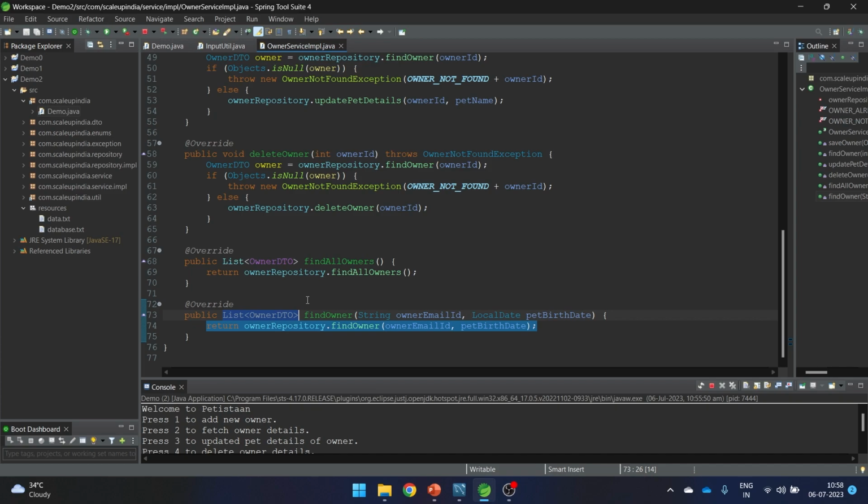Now although I know that there is going to be only one owner with this particular email ID, still I'm a little lazy in this, and I thought why return a particular owner, let's return the owner list only. At max what will happen, the list is going to contain either one element or zero elements, and hence I skipped this particular part.